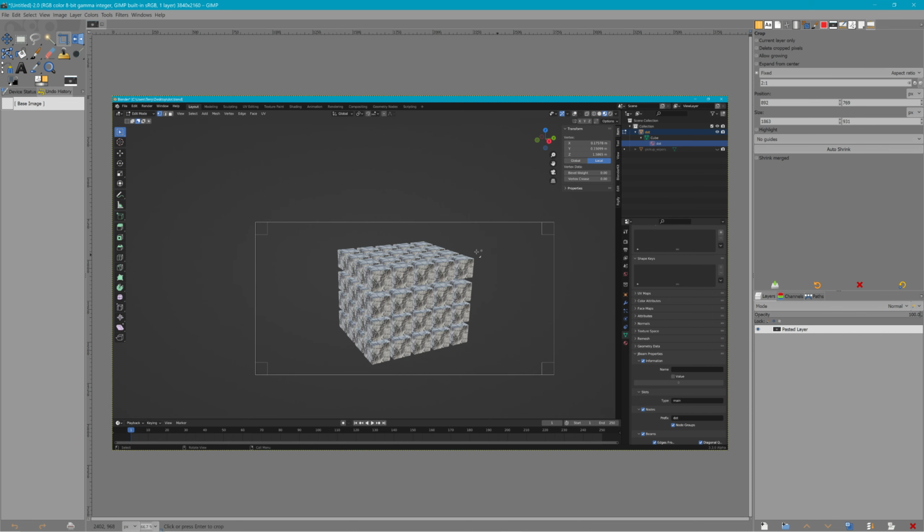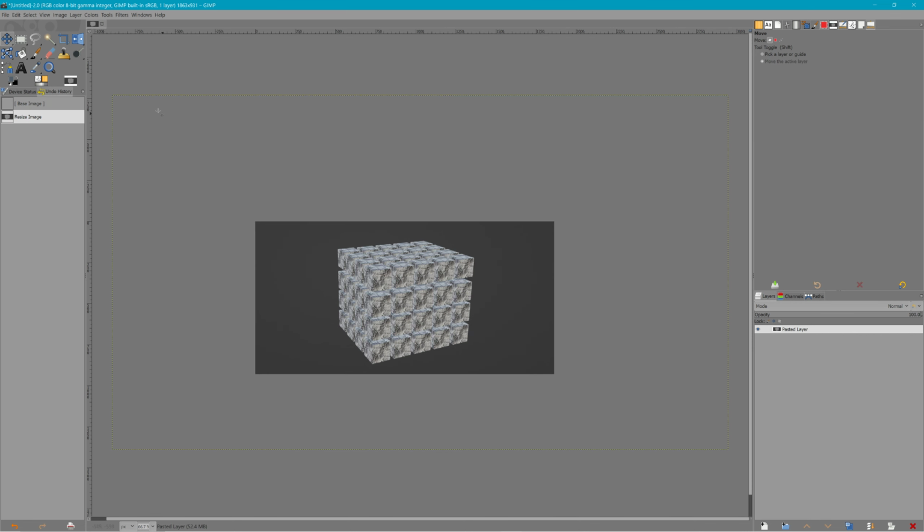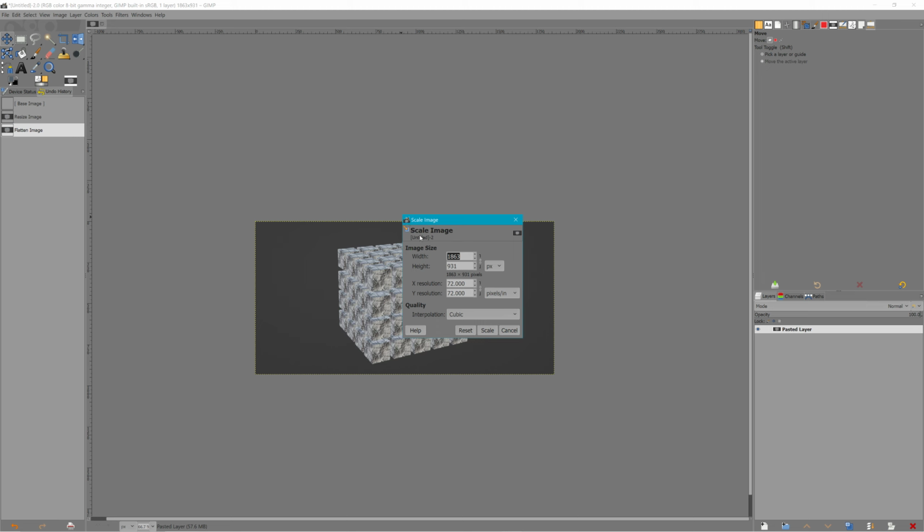This will be your preview picture when you go to pick your item. Flatten image. Now scale it. See, it's too large. Scale it to 800 by 400. If you scaled it 2:1, you just put 800. It should put the other one at 400 for you.